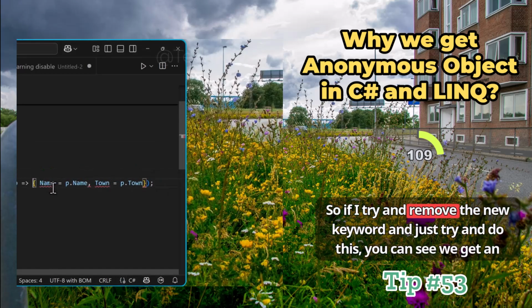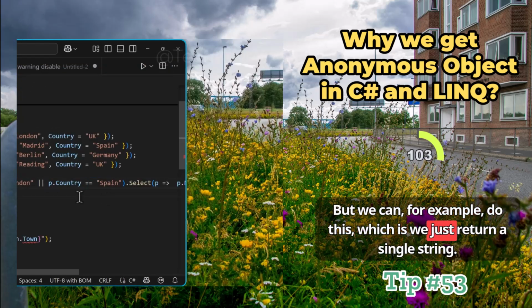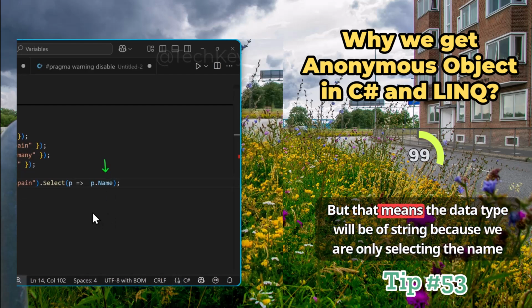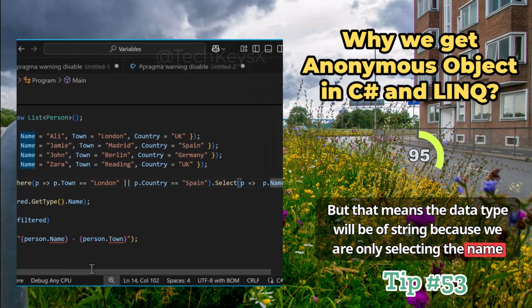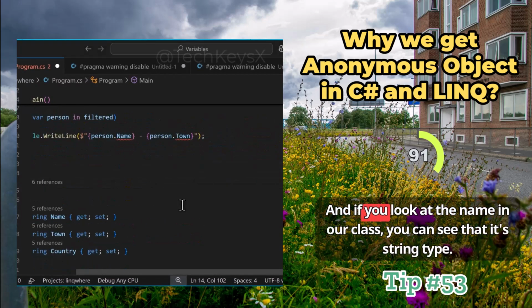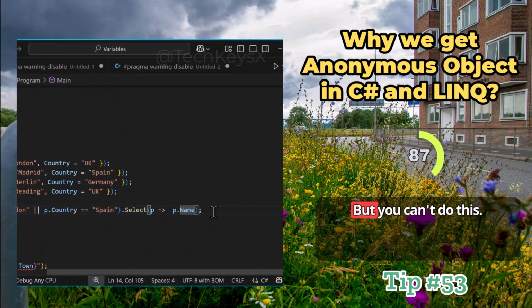So if I try and remove the new keyword and just try and do this, you can see we get an error. But we can, for example, do this, which is we just return a single string. So here we're only returning one property, but that means the data type will be string because we are only selecting the name property from our object. As you can see, that's a name there. And if you look at the name in our class, you can see that it's of string type. But you can't do this.